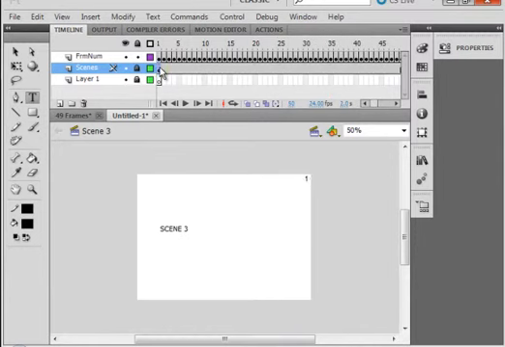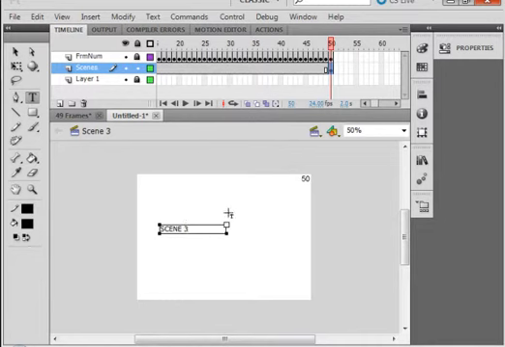Go to the very beginning here. See, that's scene 3. Make sure this one says scene 3. So lock all the layers. Click on that last frame. Make sure that's a 3. Now I'm just going to go back on my other 2 and make sure they're like that.